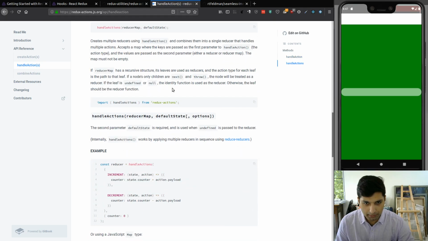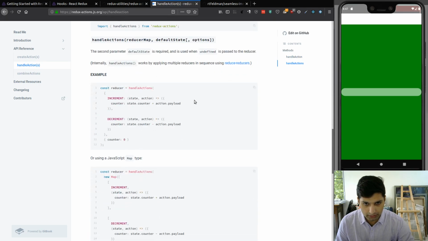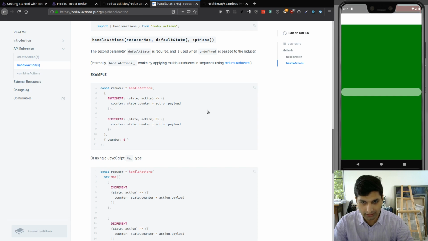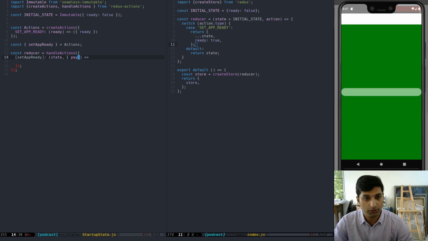So reducer map and default state, right? It gets this, and then it has to return... oh, it's a function. Cool. So it gets a state, and then it gets an action, right? And this action actually has a payload, and that payload has our ready. Okay, and we go state.merge ready. That's it.